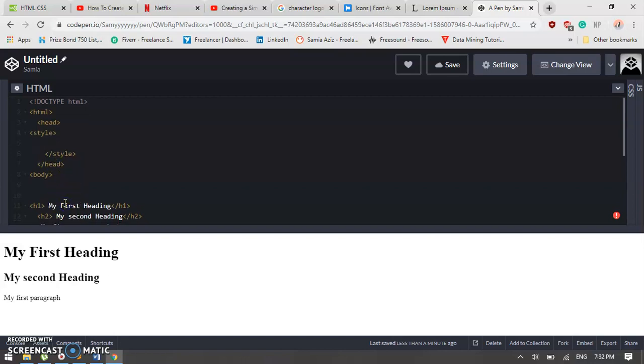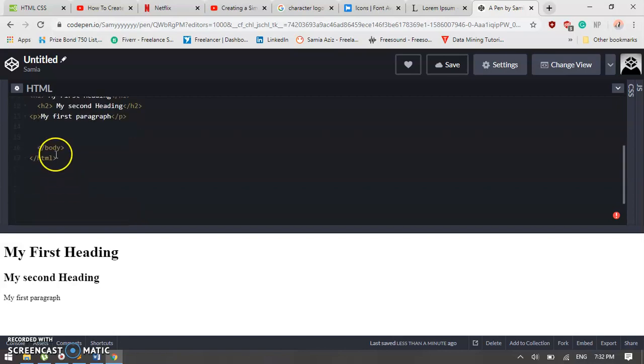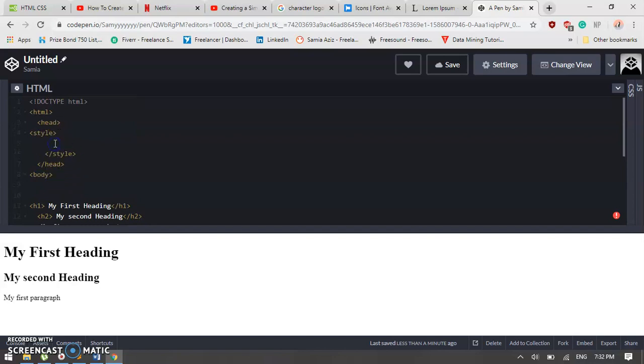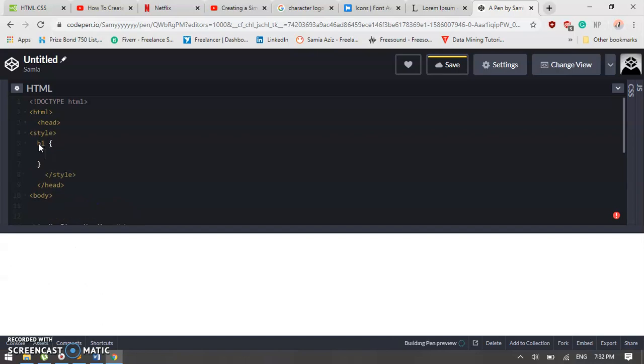So for now we have this heading and paragraph, and there is a method. First of all, we are going to write the selector. So the selector is the element on which we want to apply some modification. So I want modifications on h1, for example. I'm going to write h1. H1 is a selector, and then we have a rule that we put in curly brackets, and in between them we're going to add our properties as we added them before.